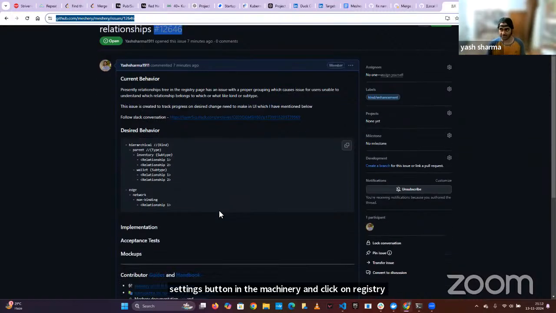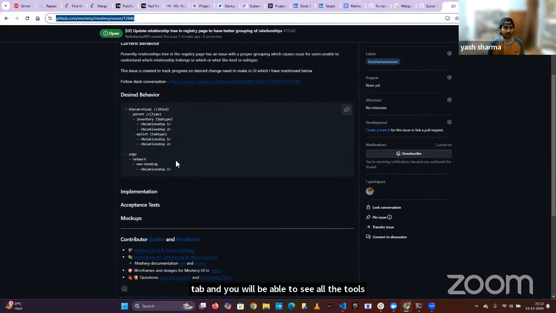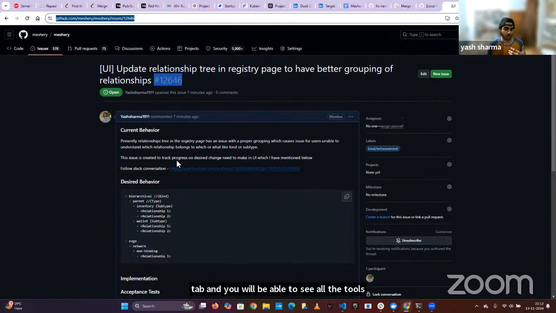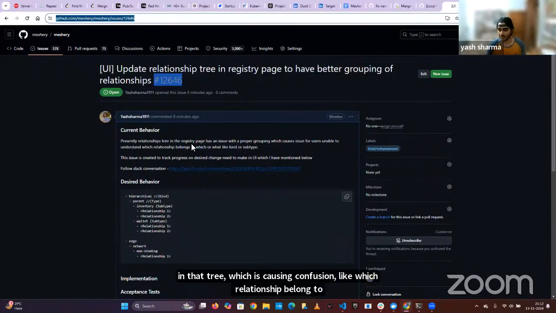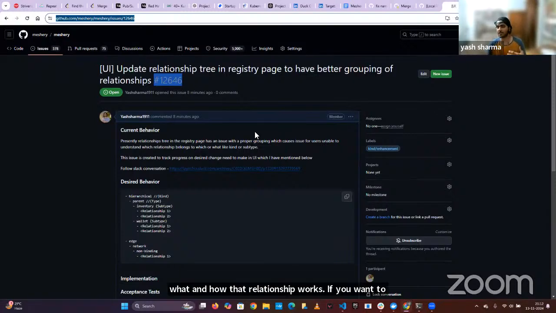So in the relationship tab, there is an issue that there is no better grouping in the tree of relationships. In that tree, it is causing confusion about which relationship belongs to what and how that relationship works. If you want to learn more about what a relationship actually is, you can go to docs.meshery.io and learn what it is, how it works, and how you can contribute to it too.